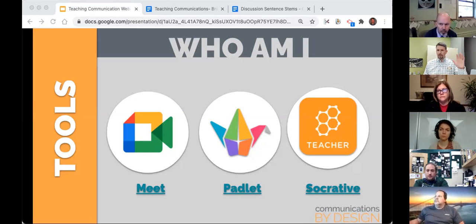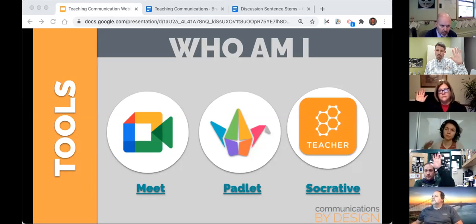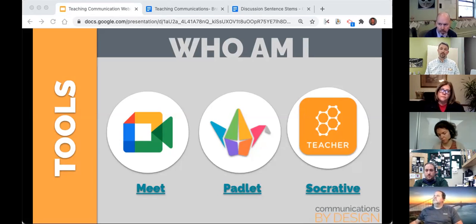Padlet. Anybody heard of Padlet before? Just a show of hands. Okay. Padlet is another useful tool that you can get your kids to engage in, have discussions in. You can use that within your classroom, both synchronously and asynchronously. I will say that there is a free version of Padlet.